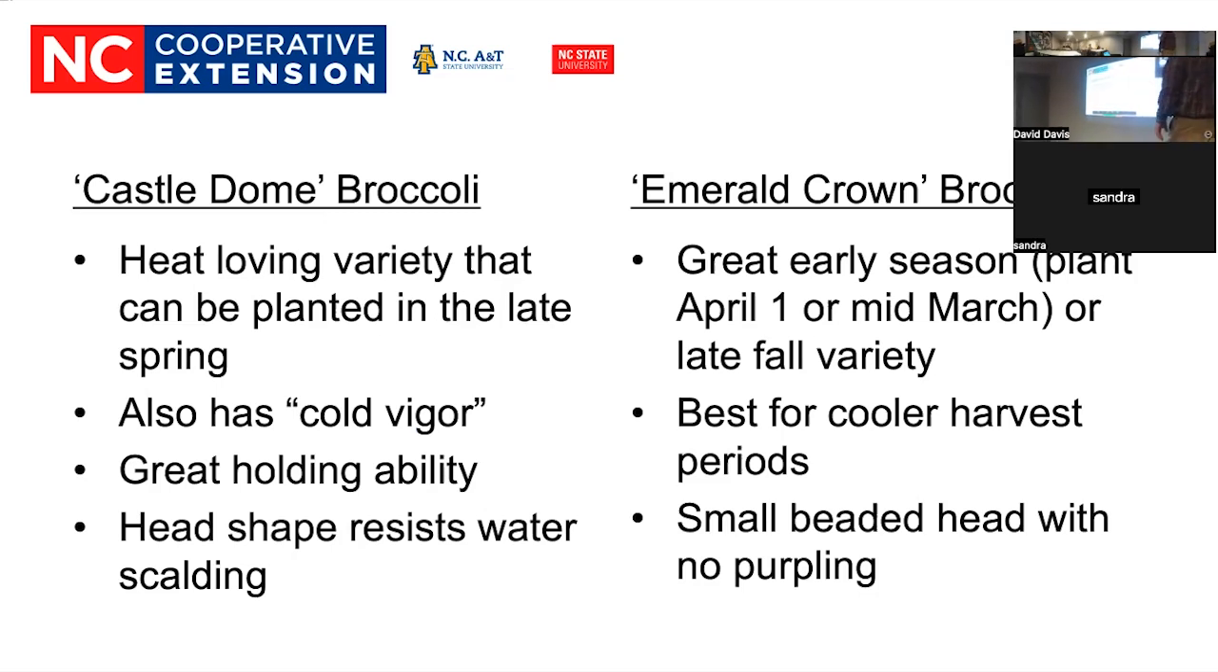When you get to broccoli, my two go-tos, Castle Dome. I really like Castle Dome if I'm planting in April. Castle Dome, as the name suggests, the head is rounded. That's why it has the name. I really like that because all the water will run off.